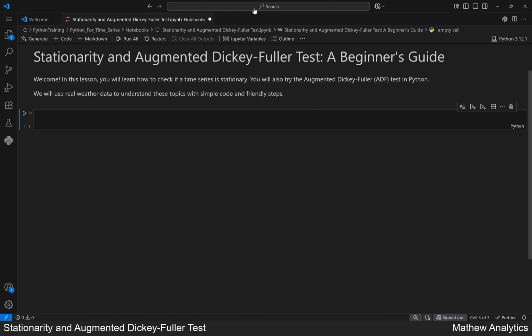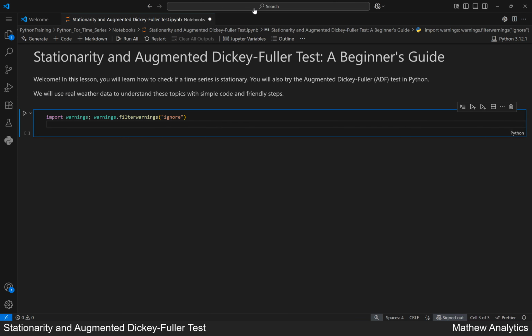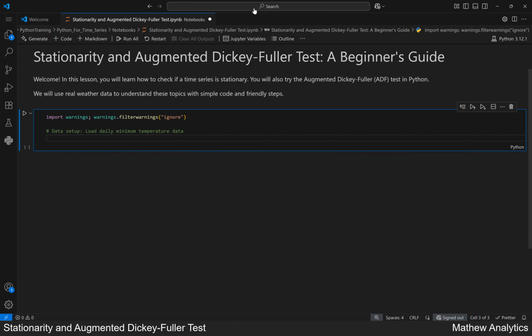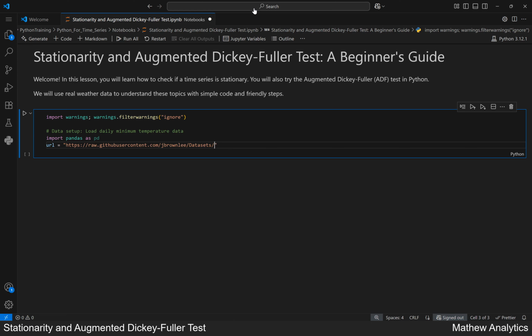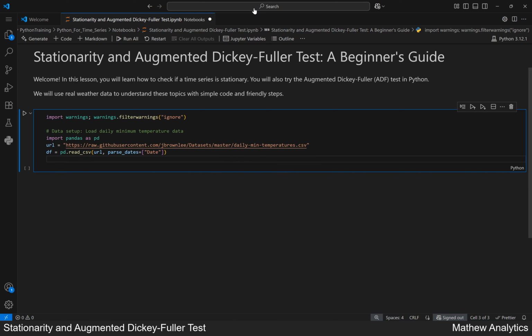Let us set up and load real weather data. First, we ignore any warnings to keep things clean. We load daily minimum temperatures from a real dataset. We import pandas to help us handle data. This is the link for the weather data CSV file. We read the CSV and make sure dates are recognized correctly.